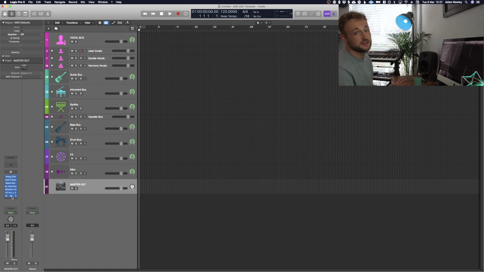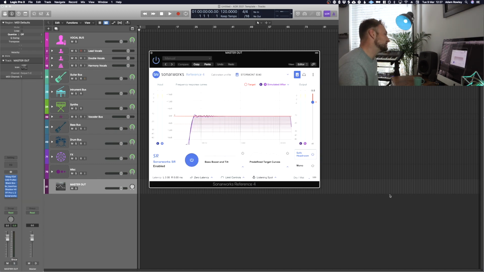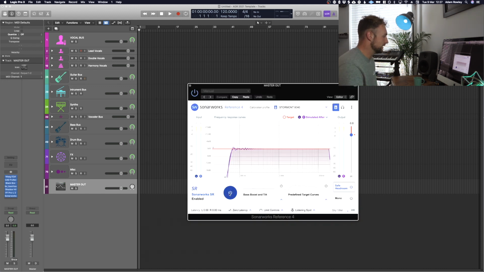Finally, which is something I always forget to turn off but should be turning off, we're going into SonarWorks. I use SonarWorks to adjust my speakers because they get pretty nasty in this room if I don't. That's my speakers without correction, and then this is my speakers with correction. They're not perfect, but they're a lot better.